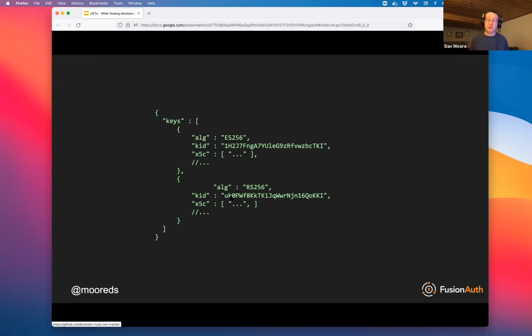And so you can see how rotation would work really easily in this situation, because basically what you do is, if you want to rotate out the key that starts with UK0, you create another key. You might start with UK1, and then you start signing JWTs with that key. And then after a period of time has expired, however long your JWTs are signed for, like 5 minutes, 10 minutes, after that period of time is expired, you can actually delete the key that starts with UK0.